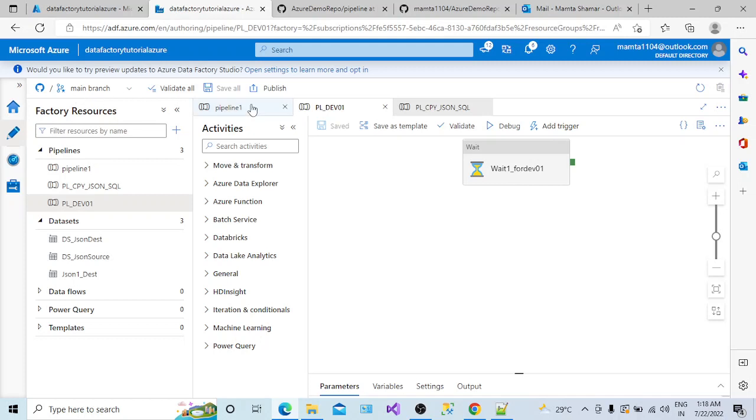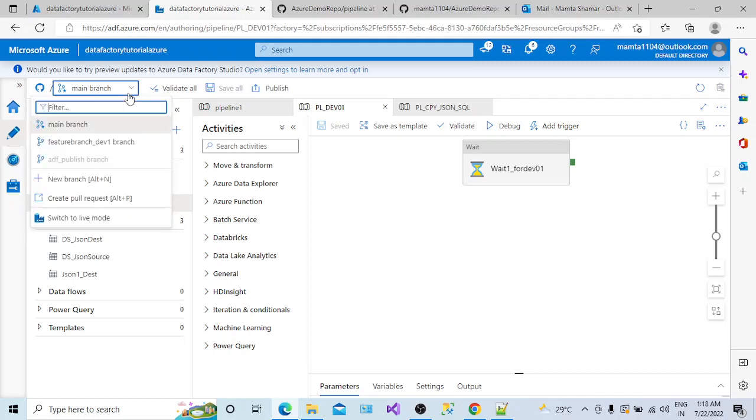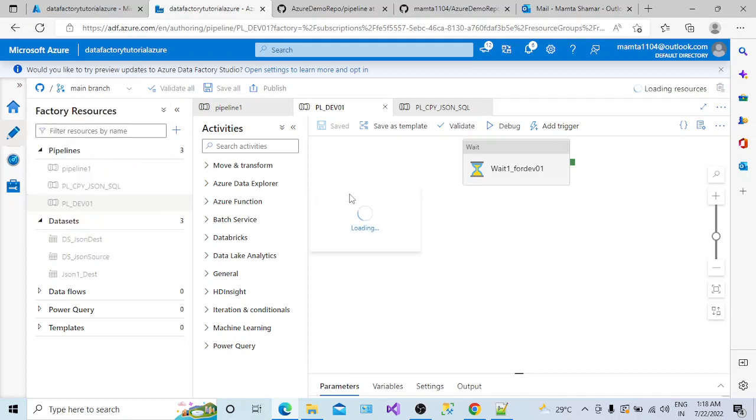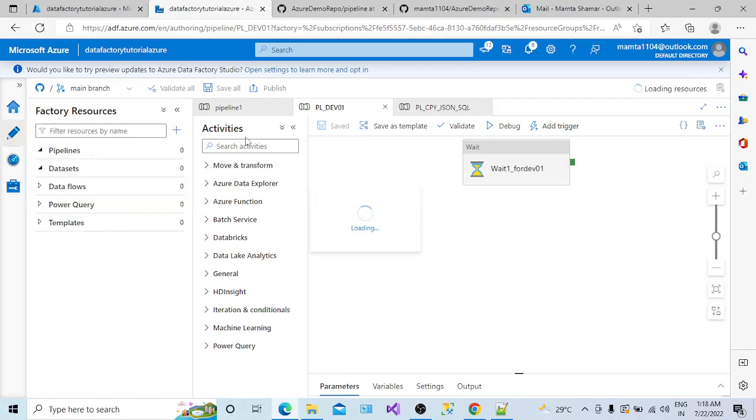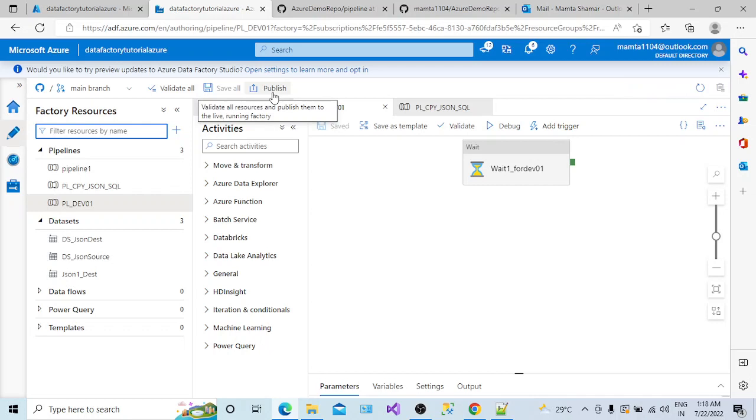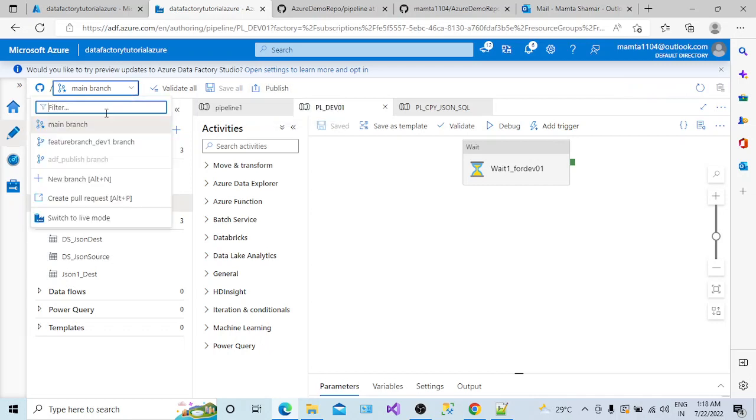So here you can see we have published. Once we are okay and everything is fine, we got our latest code from developer 1 and developer 2. They have raised a pull request, and their code is also merged into my final branch. Now my final branch is all set. Now I'm okay to publish my entire code to the ADF live mode.